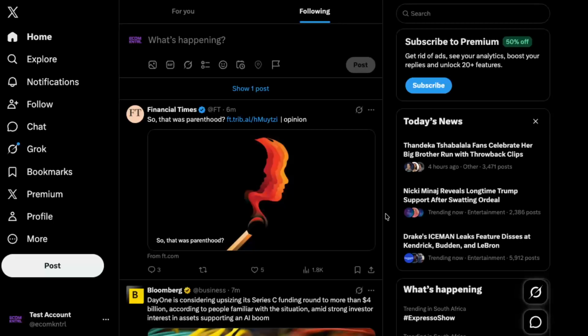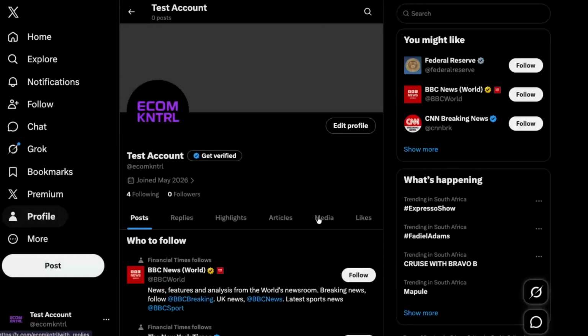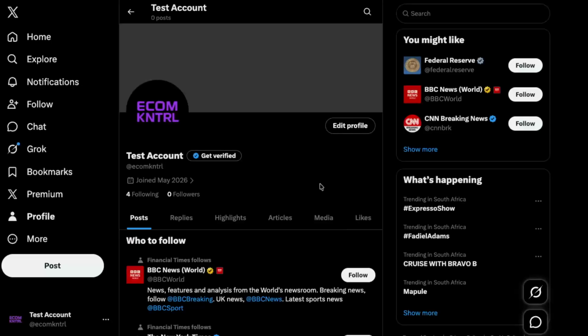Once you're on the home dashboard, look for your profile. On desktop, you'll usually find the profile option in the menu on the left-hand side of the screen. On mobile, it's typically inside the main menu, which you can access by tapping your profile picture or the menu icon. Go ahead and click or tap on profile.